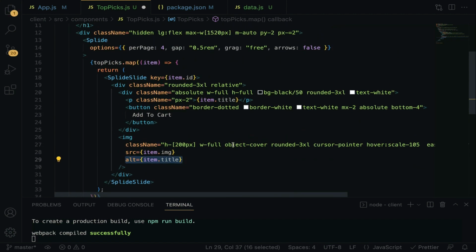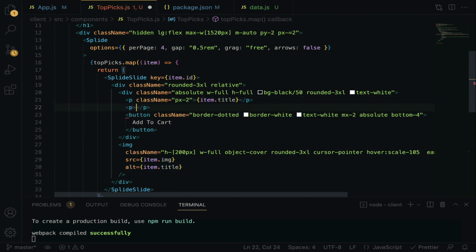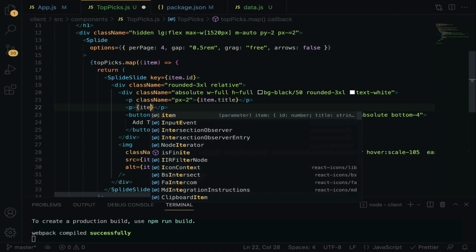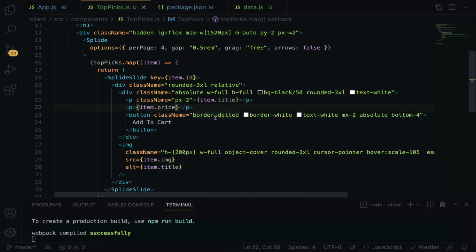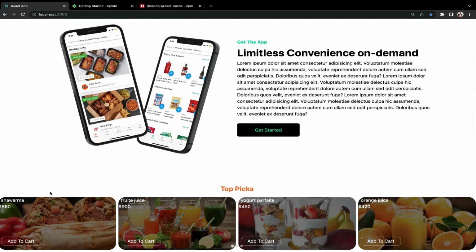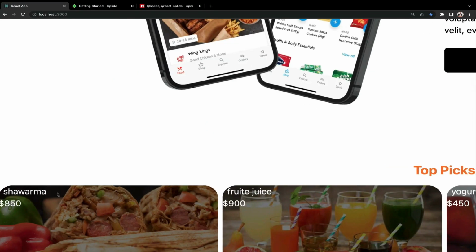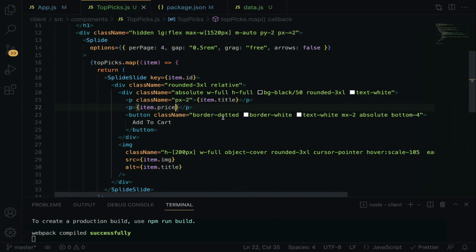Lastly, we are going to implement the price. Again, we want to use the p tag to do that. Here we're going to have a p tag, and then I'm going to do item dot price. When you save and check out the browser, can you see? Now the price is like this. Let's stylize it quickly.